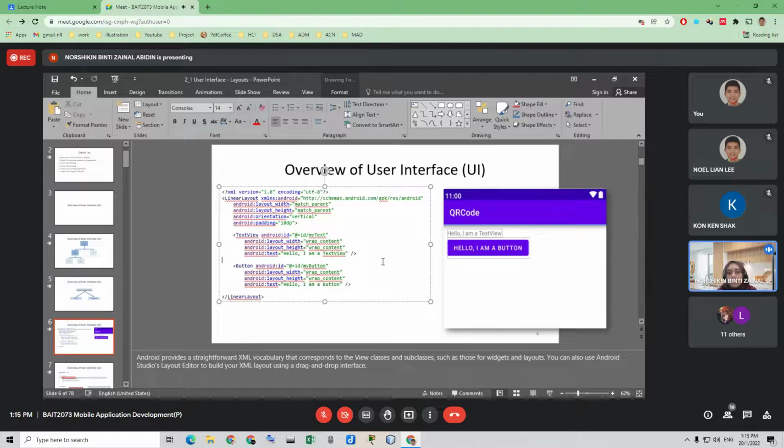For example, this field, "Hello, I am a text view." This one we call a field, and they already have it in Android Studio, so we just need to drag and drop it into our interface. This one is a button. This field and this button are already in Android Studio. We just need to drag and drop. But even though it is drag and drop, you will still see this kind of code. However, you can edit the code.